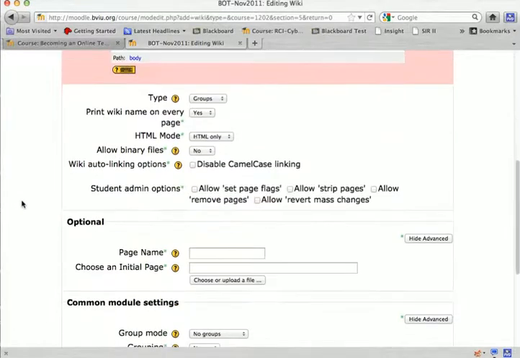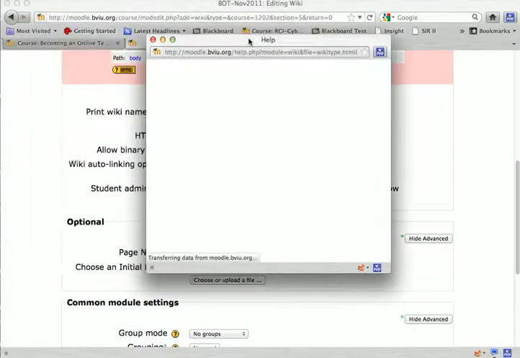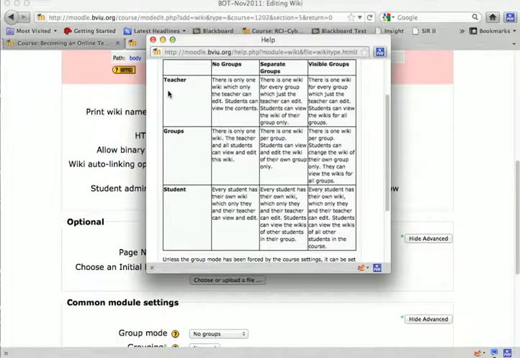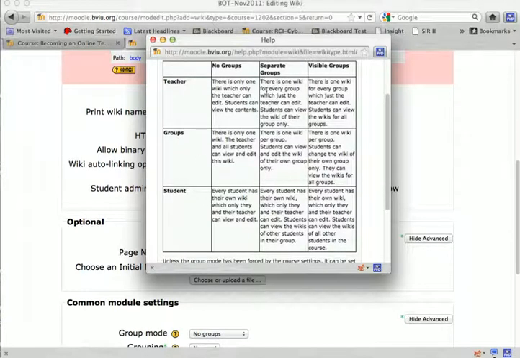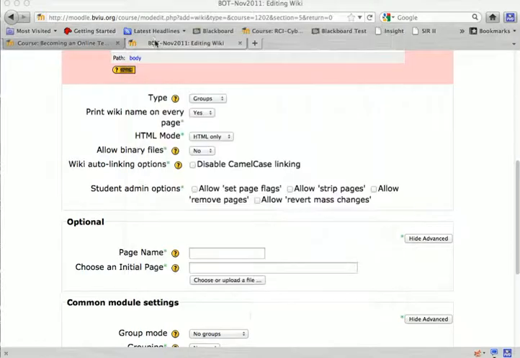Okay. And then under the type of wiki, again, there's a couple different types, and when you click on the question mark, you can read through the different types to see which one is good for you. There's a teacher, a group, and a student. Each one operates a little bit differently. So in the teacher wiki, there's one wiki where the teacher can edit and everybody else can view. In the group, there's one wiki for the entire course that everyone can view and edit. And in the student wiki, there's one wiki for every student that only each student can edit, but everyone can view. So if you get confused, go back and read those again. I'm going to leave this on group so that everybody can edit it.